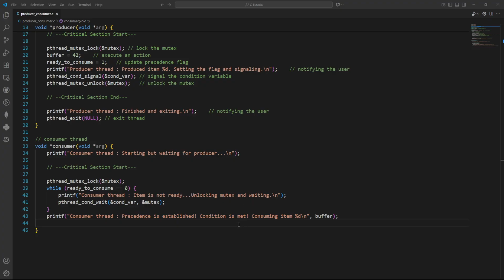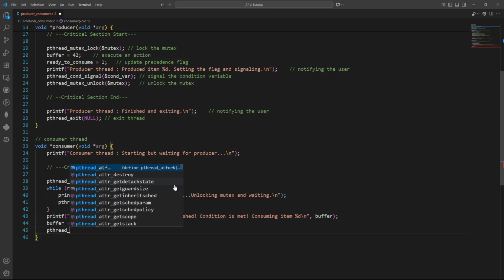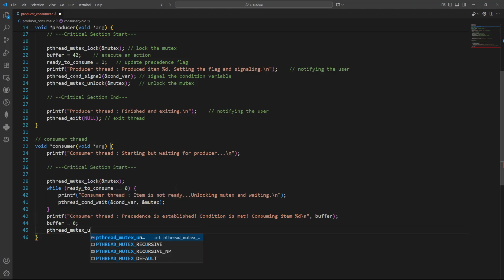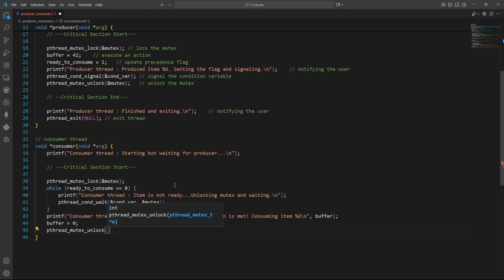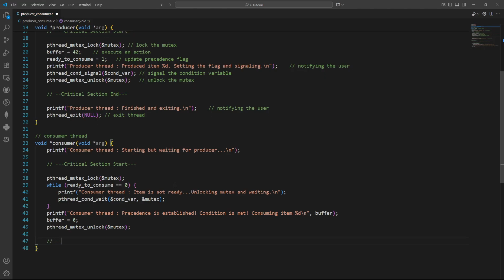And then we're going to perform the dependent action, which is consumption. So for this example, we're going to set the buffer to be 0. And then finally, we're going to move on from the critical section by doing what we did with the producer and unlocking the mutex. And then obviously we pass in the address of the mutex. And then we're going to say that the critical section is done.